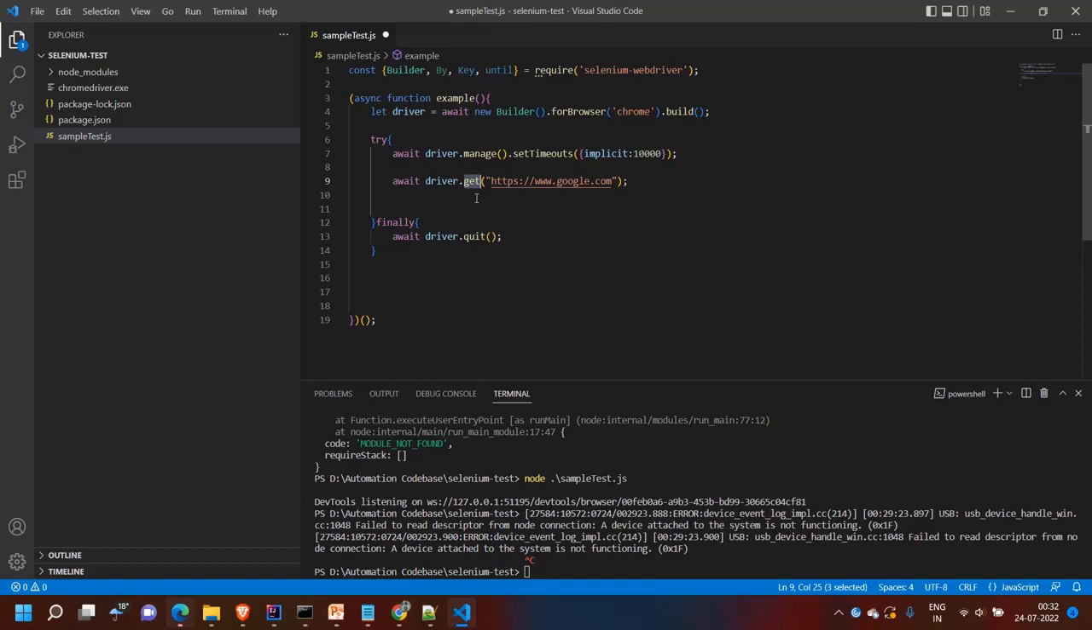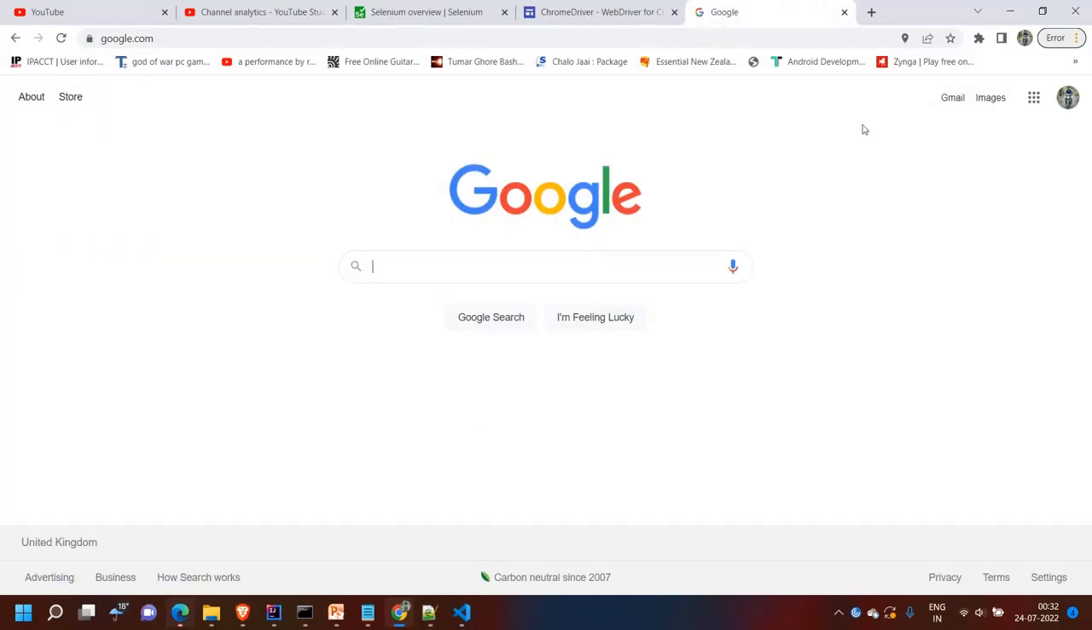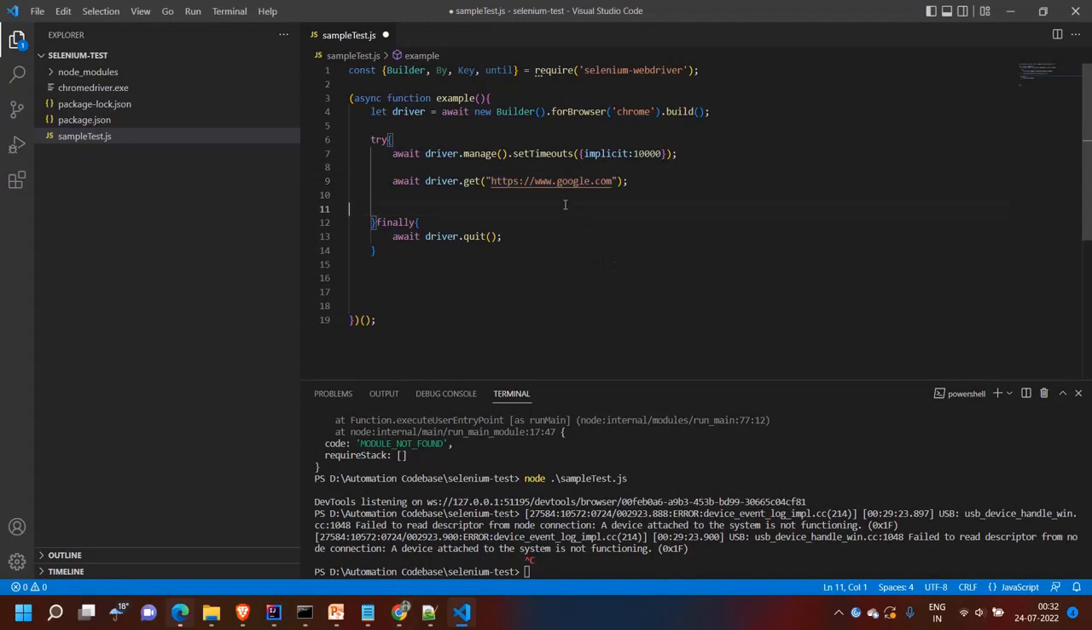Okay, and suppose if I open this URL in the browser, it will not come, because every time it opens, Selenium will create a fresh communication with Chrome. Okay, let's comment out this one.